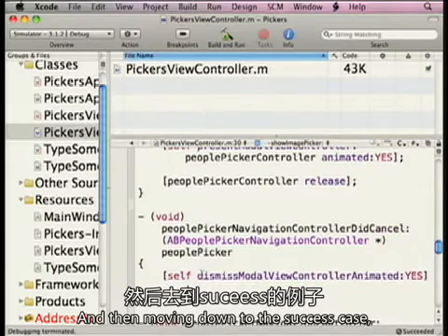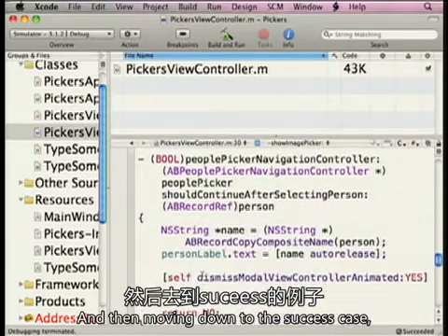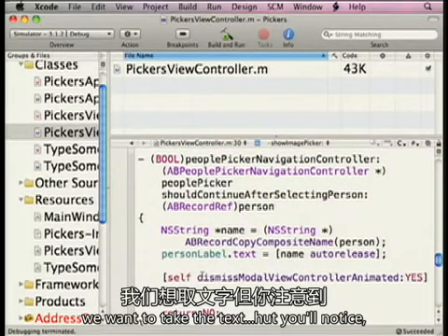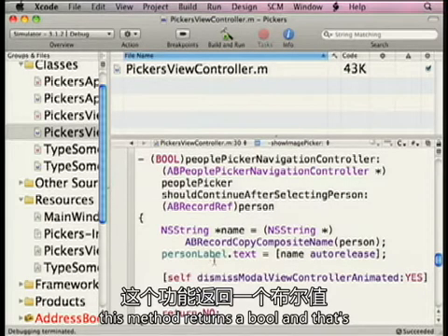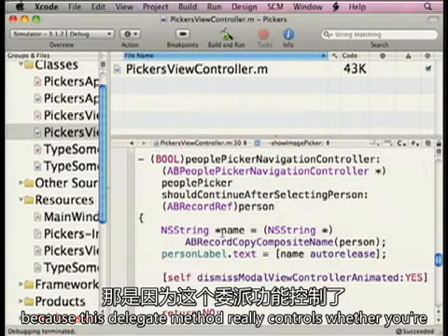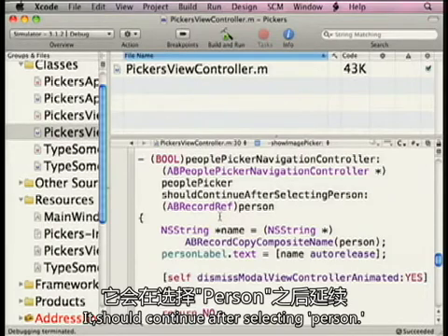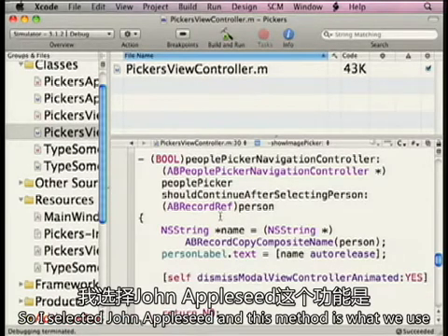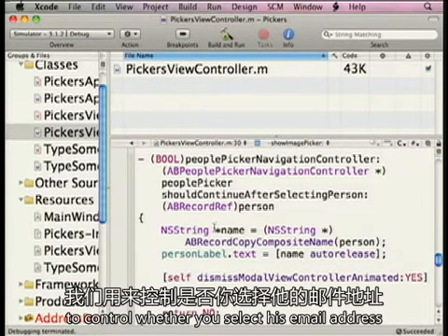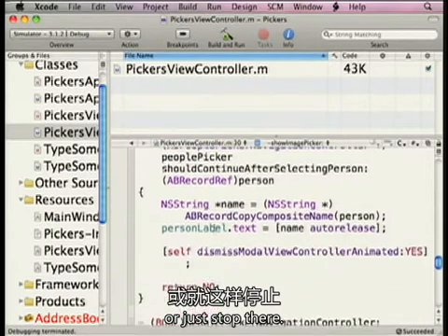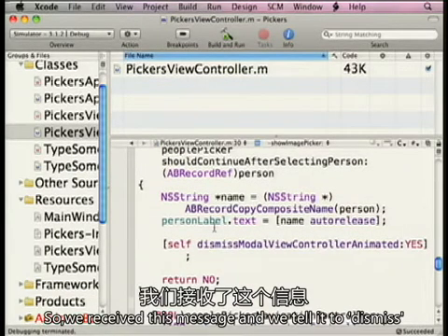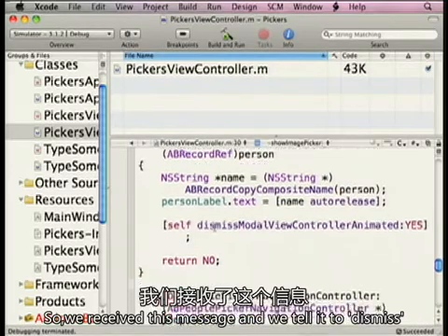And then moving down to the success case, we want to take the text. But you'll notice this method returns a bool. And that's because this delegate method really controls whether you're going to drill down into further information. It should continue after selecting person. So I've selected John Appleseed, and this method is what we use to control whether you select his email address or just stop there. So we receive this message, and we tell it to dismiss after taking it.